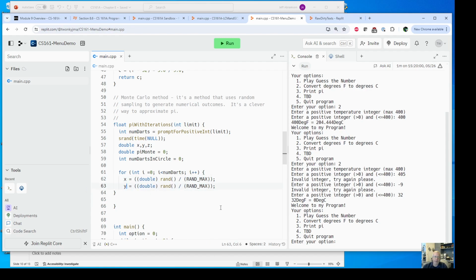So I'm going to do that twice. And then I'm going to run my Pythagorean theorem, which is z squared equals x squared plus y squared. That's your Pythagorean theorem. And so I use the math function square root of x squared plus y squared. And then, like I showed you earlier, if it's less than or equal to 1, then the number of darts in the circle, I add 1 to that.